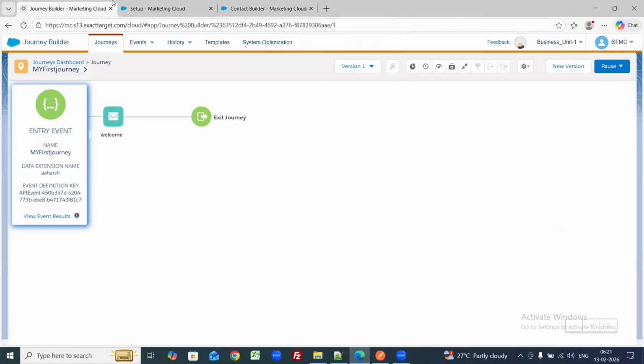So in the back end, what is going to happen is, as a marketing cloud developer, the only thing we are going to do is configure a journey. We are going to configure a package. We are going to send all this information, the authentication base URL, client ID, client secret, MID, and event definition key, to the client.